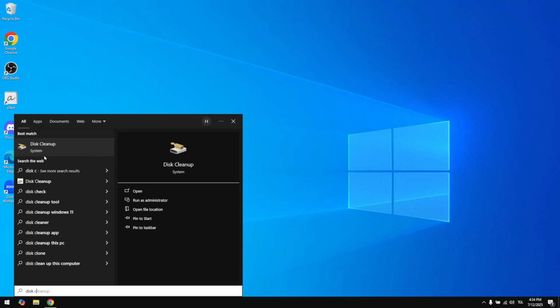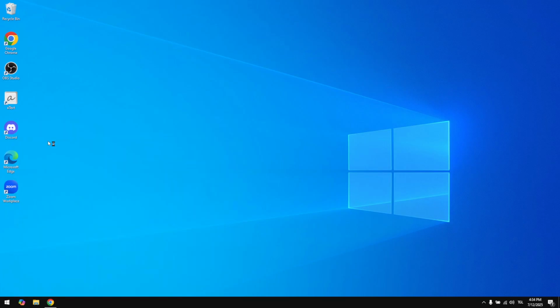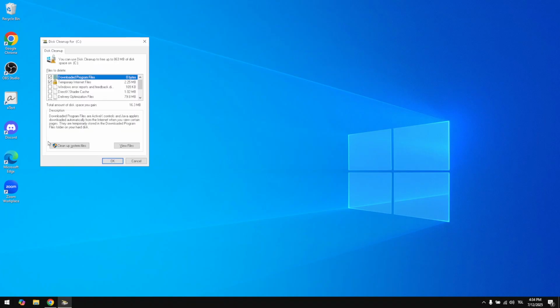Now that you have Disk Cleanup open, you'll see a list of different types of files that you can delete. These might include temporary internet files, delivery optimization files, and thumbnails, to name a few. Take a moment to look through the options available. If you're unsure what each category means, you can click on them to get a brief description. You typically want to select files that are safe to delete, like temporary and cached files, as these won't affect your personal data or programs.